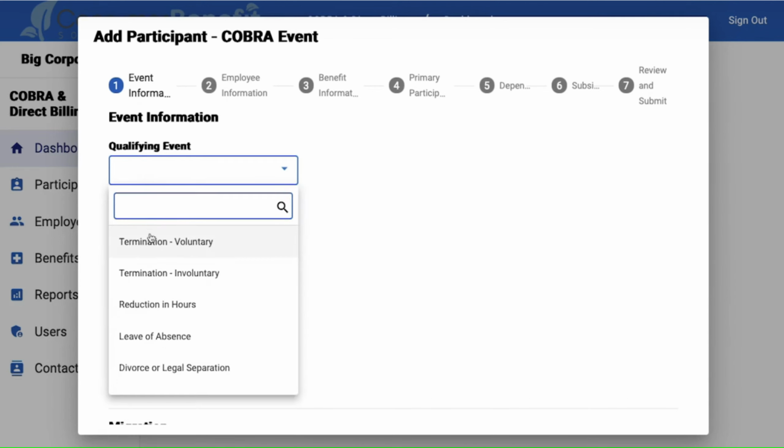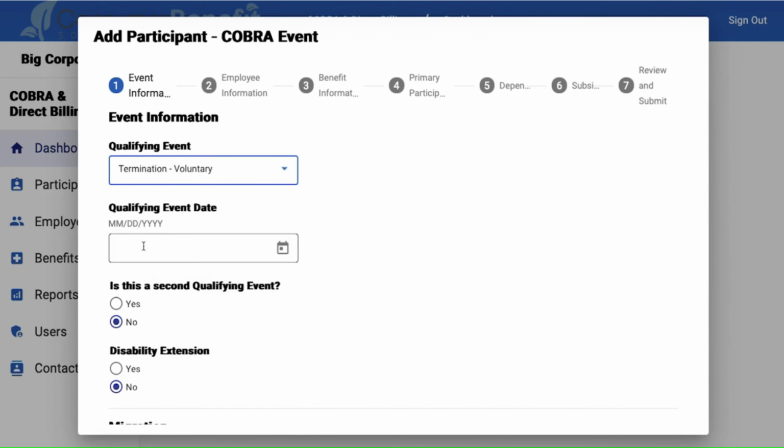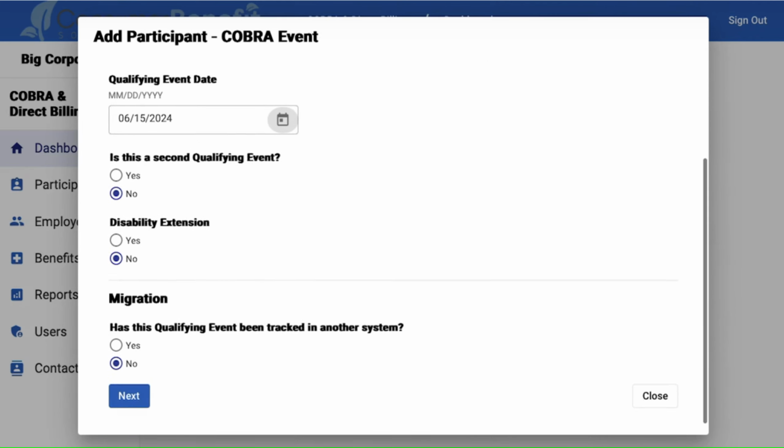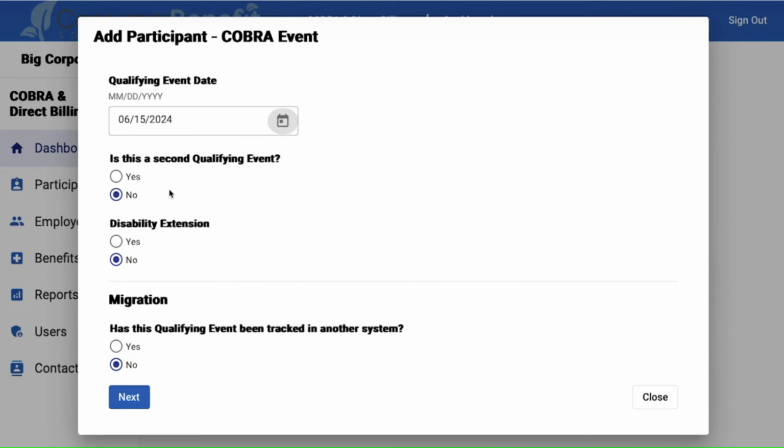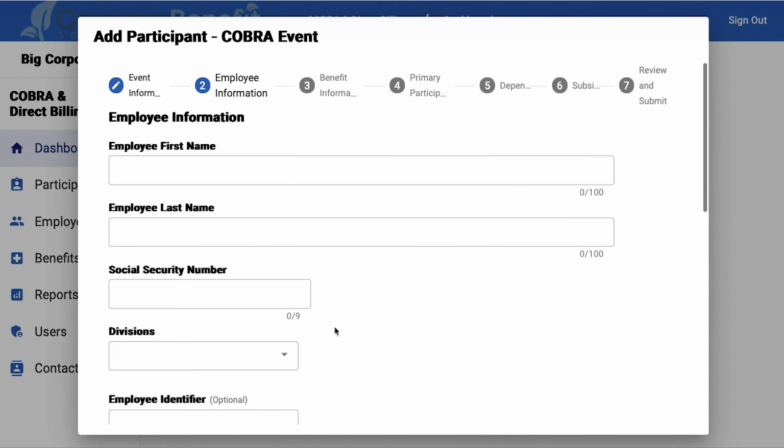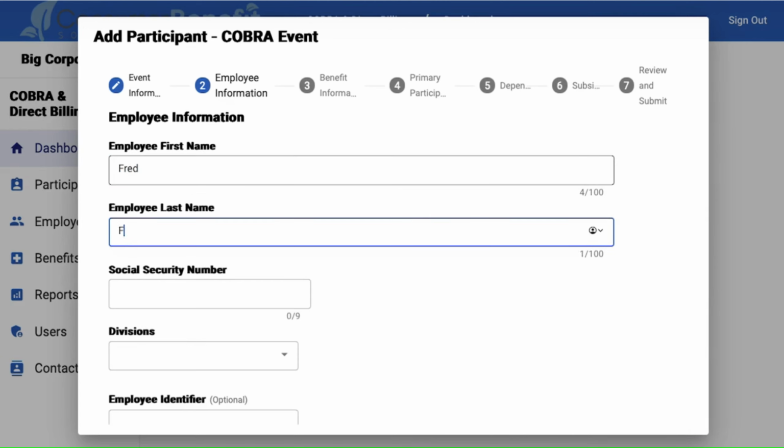First, we have to create a qualifying event type and date. It will ask additional questions about the qualifying event that may or may not be applicable. Then the system asks for information about the employee.